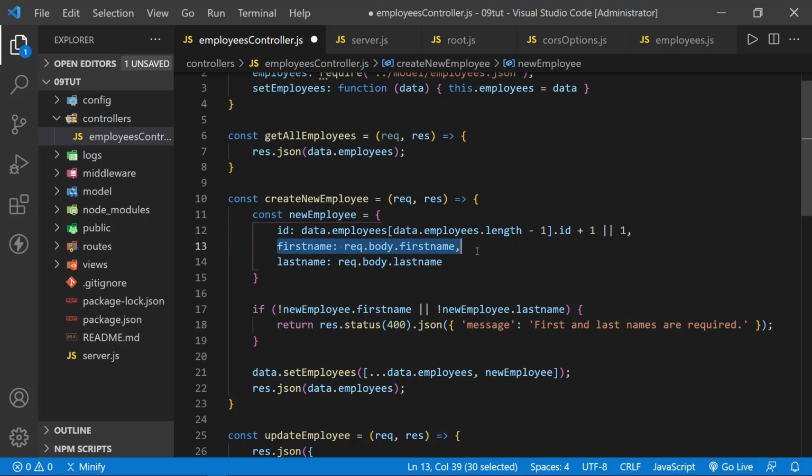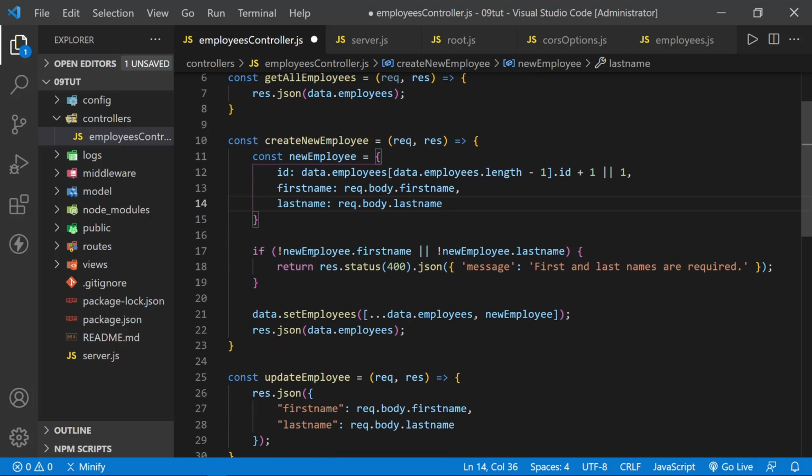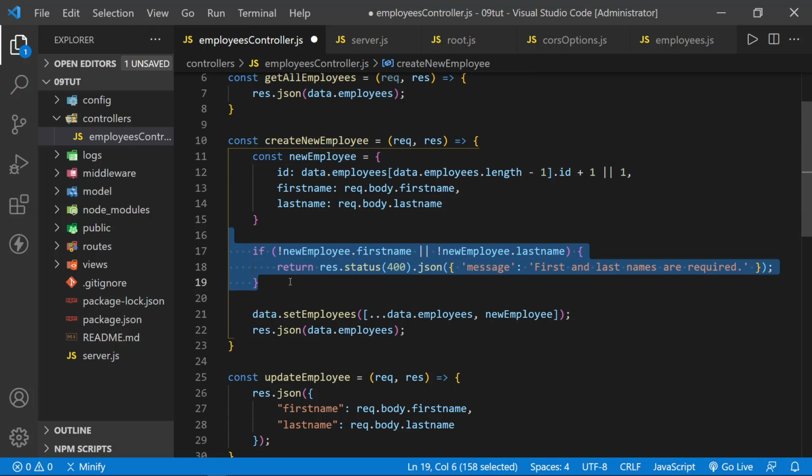Other than that, first name and last name are assigned from the parameters we're getting from request.body. After that, we're making sure that a first name and last name are sent. And if not, we're sending a response 400 saying, hey, we didn't get the required data. After that, I'm using the set employees function to go ahead and set the employees to the new information. And of course, the new employee is at the end of the array.